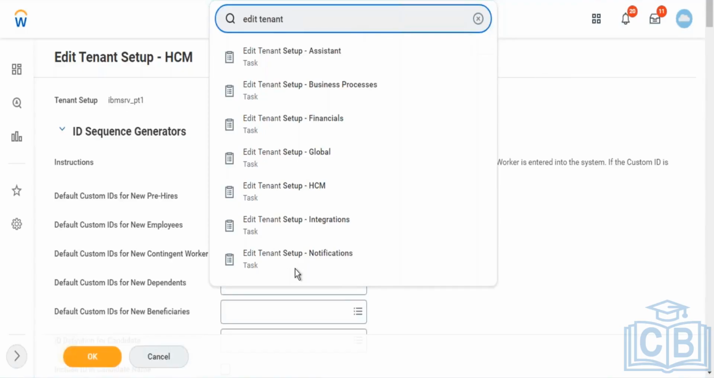If you wanted to configure any kind of notifications, or if you wanted to stop any notifications that are triggering from Workday, you can control those configurations here. And if you wanted to control any kind of integration setup, you can go with here.